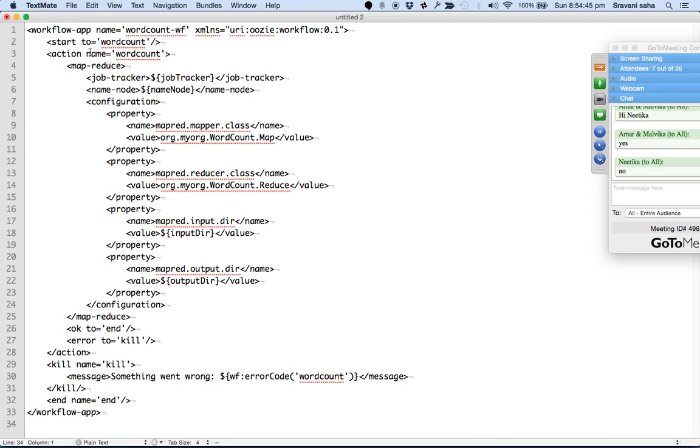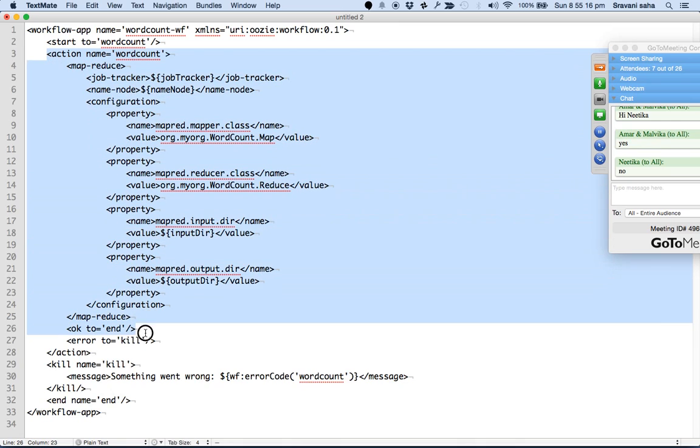So what does it say? It has a starting point. You can see the starting point here, and whenever Oozie is going to pick up this XML file, it is going to look for a tag called start, and start will tell which action name should be our entry point. Here, wordcount is our entry point. Once that is done, it will start the execution of the action.